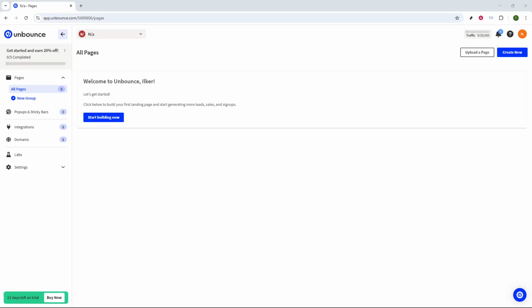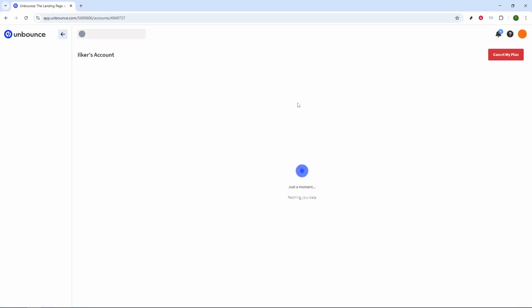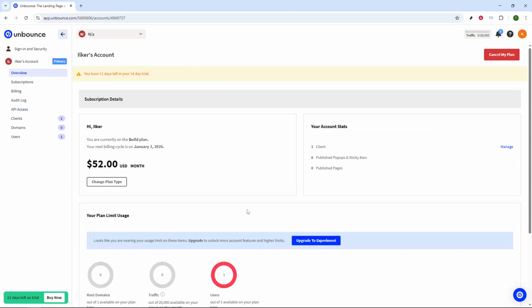Once you're in, look to the top right corner of the screen for your profile avatar. It's the small, circle-shaped icon. Click that, and from the drop-down menu, choose Account Management. This is where you'll find the settings that affect your overall account and user access.